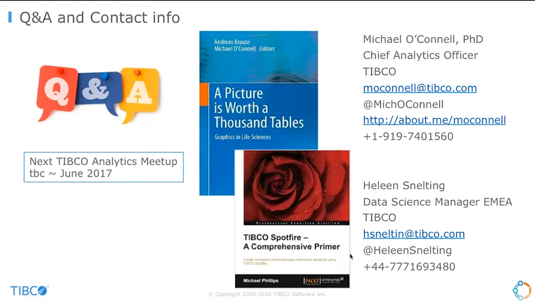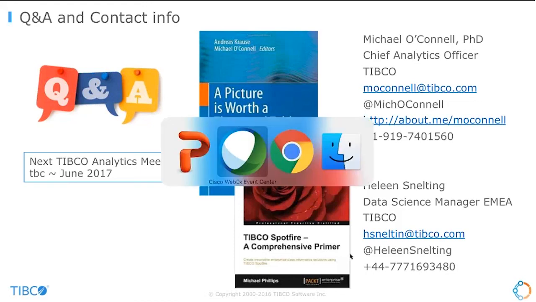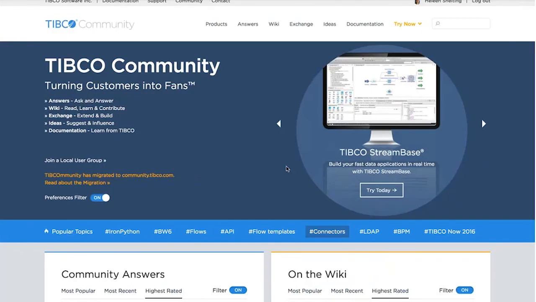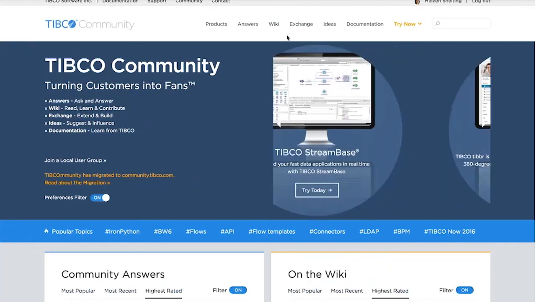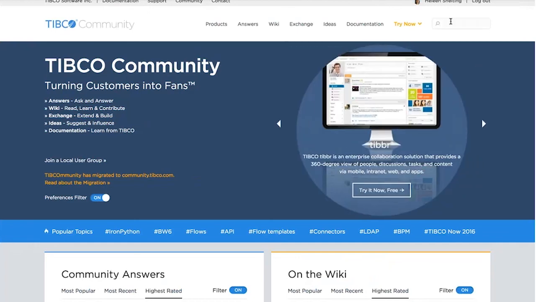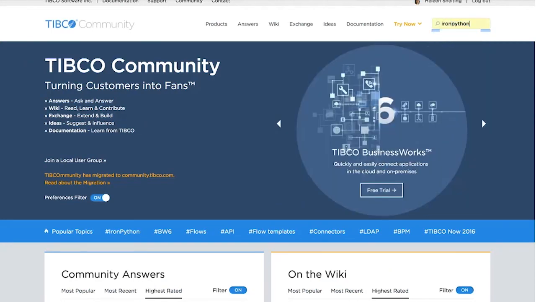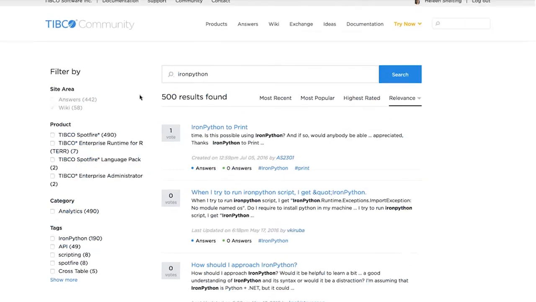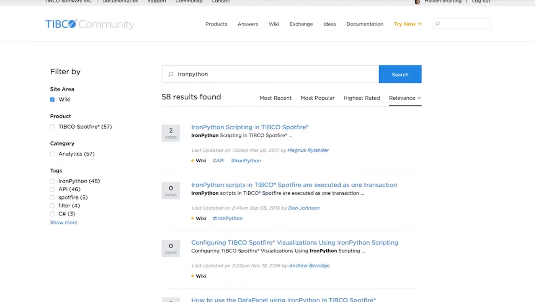It might be best to show that on the community live. So here's the Wiki. We often get questions about how to find out about new things. For Iron Python, for example, let me search for that. Searching is a really powerful tool on the community. If you have trouble finding anything, use the filters and use search to find something besides the starting page for the Spotfire Wiki.